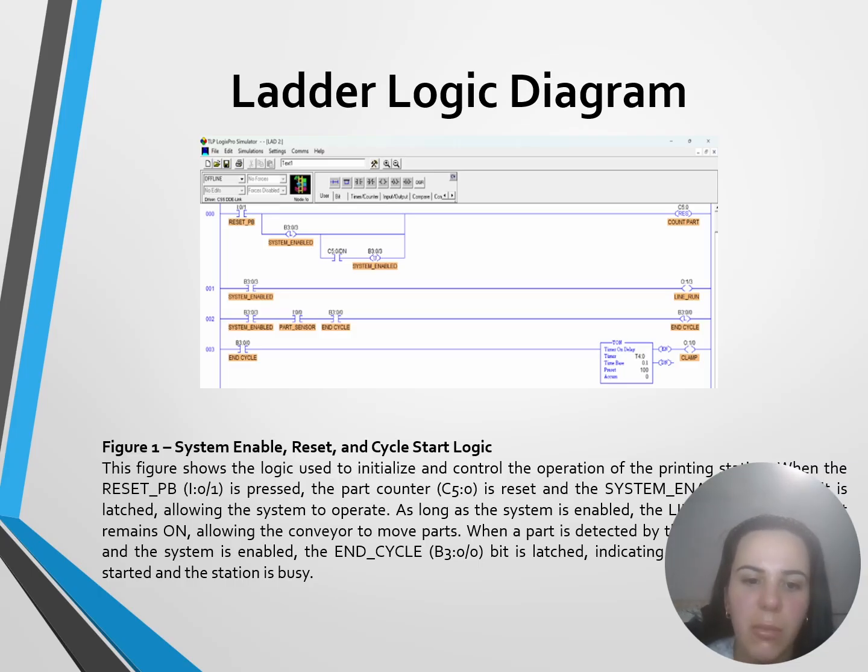The system enable remains on after the conveyor moves parts. A part is detected that the system is enabled and the end cycle is launched, indicating that it started and the station is busy.